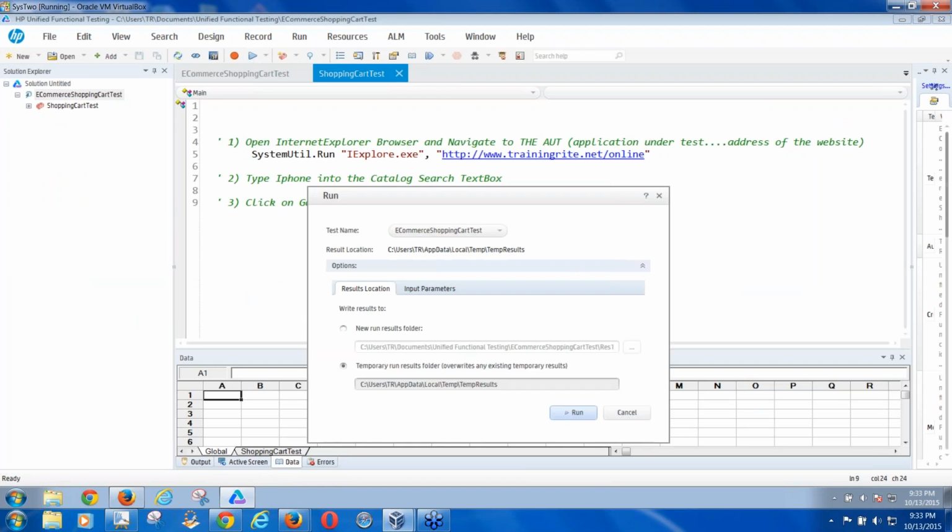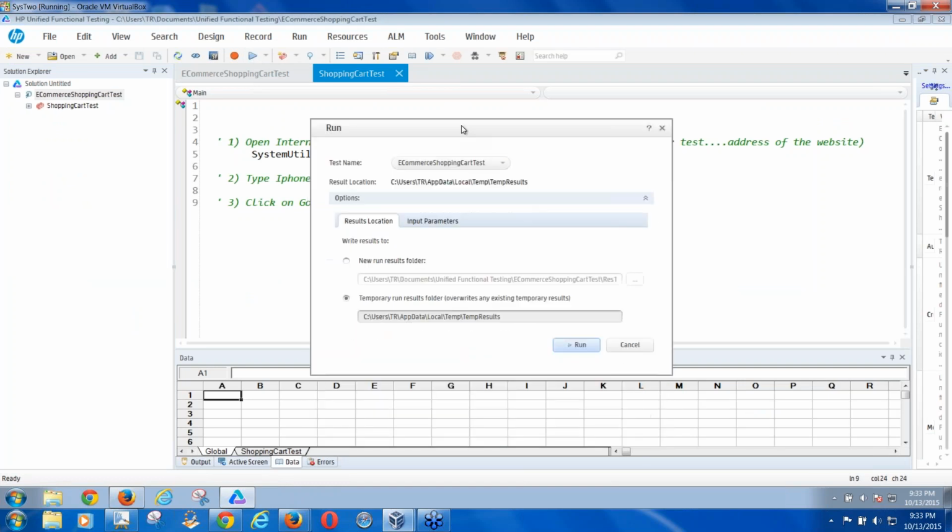Here I go, and this box pops up. It says that you are trying to run a test case whose name is e-commerce. I will give you some results of what happened to it, and the results will be located at this address, right? And it says that if you want to look into it, you can make those results in a permanent folder or in a temporary folder. Right now, let's not worry about the results. Let us just run it, right? So here I go, run.